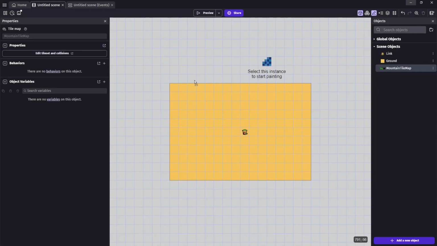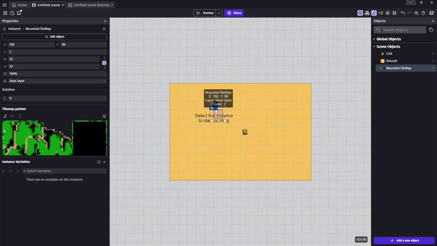Go ahead and drag the mountain tile map into the scene to begin placing tiles. Since the tile map starts unselected, click near the stairs icon to pull up its properties. Now you can select tiles and start painting. Let's start with the square mountain, and you can see if you click once, you'll place a single mountain tile, or if you click and drag, you can fill the larger area within.